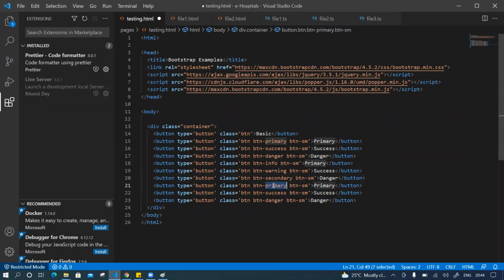Secondary, and light, dark. Is there anything missing? Same as text: primary, secondary. Generally info, success, warning, danger. This is the order we will follow. And light and dark.